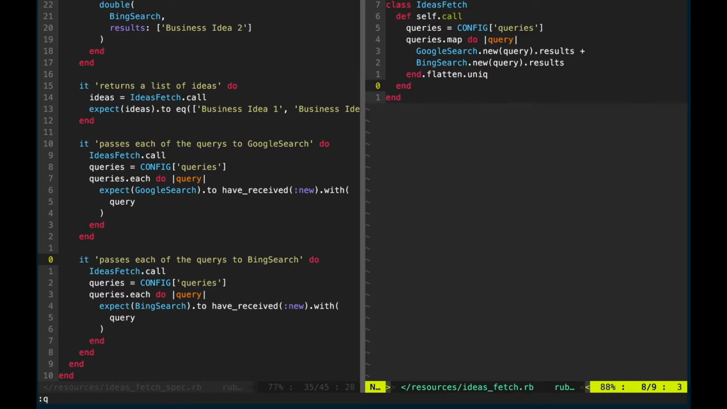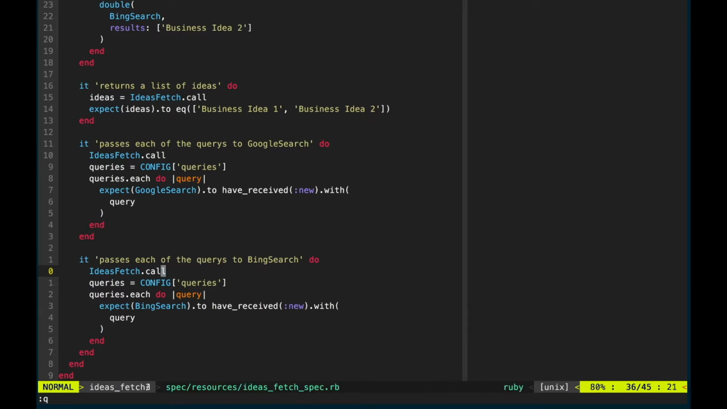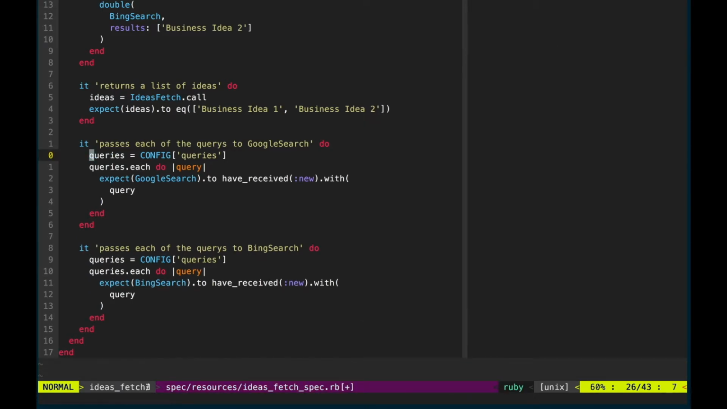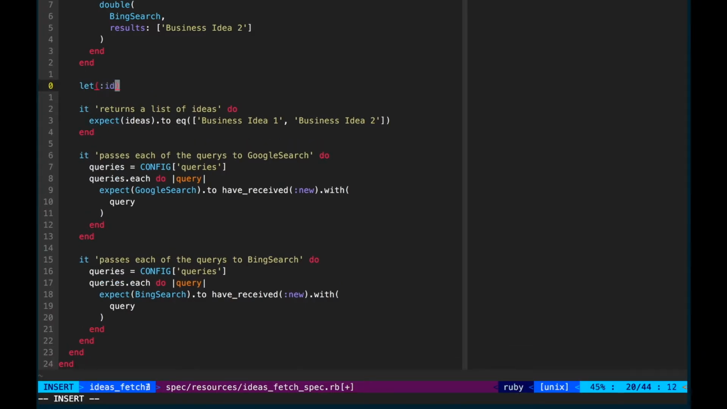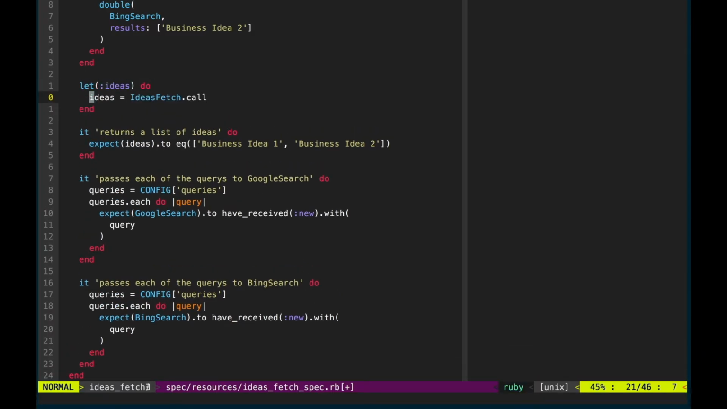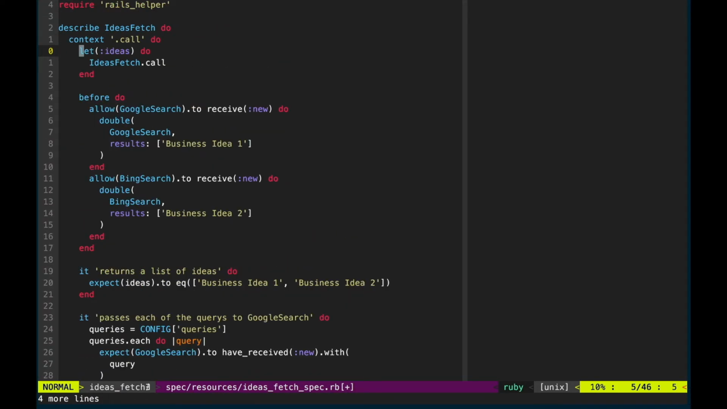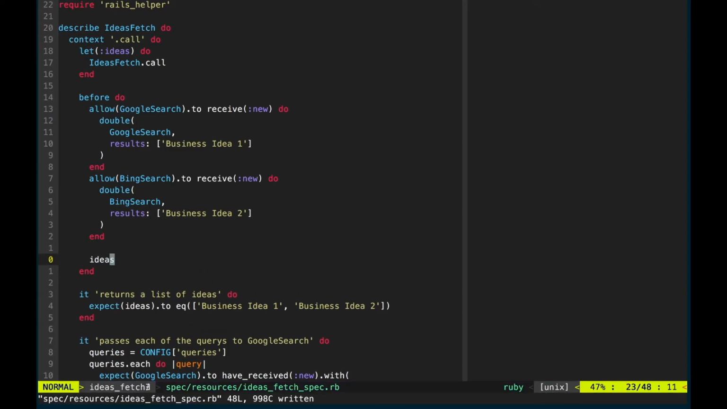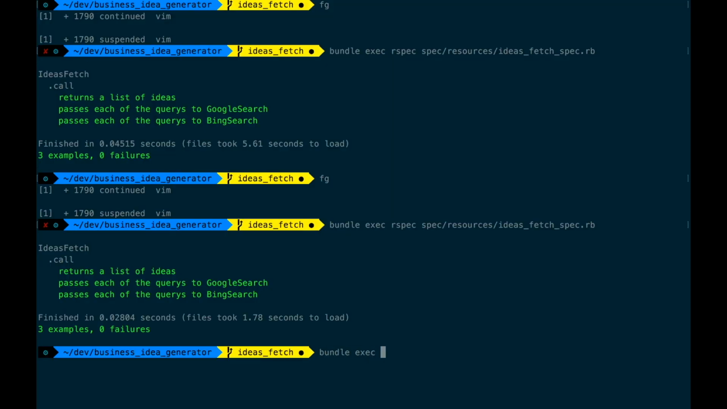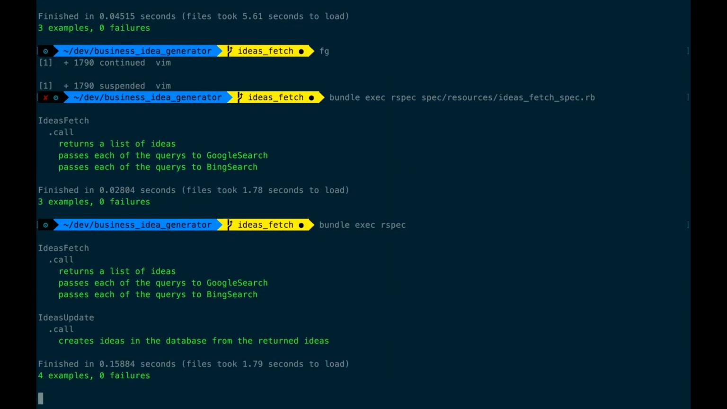Let's finish this video by extracting the result of calling ideasFetch into a let block. Let blocks are lazily evaluated, unless you use let bang, but I prefer to stick to using regular lets. So in order to get our last two specs to pass, we'll need to call ideas in the before block. Finally, let's run all our specs so far and make sure everything still works.